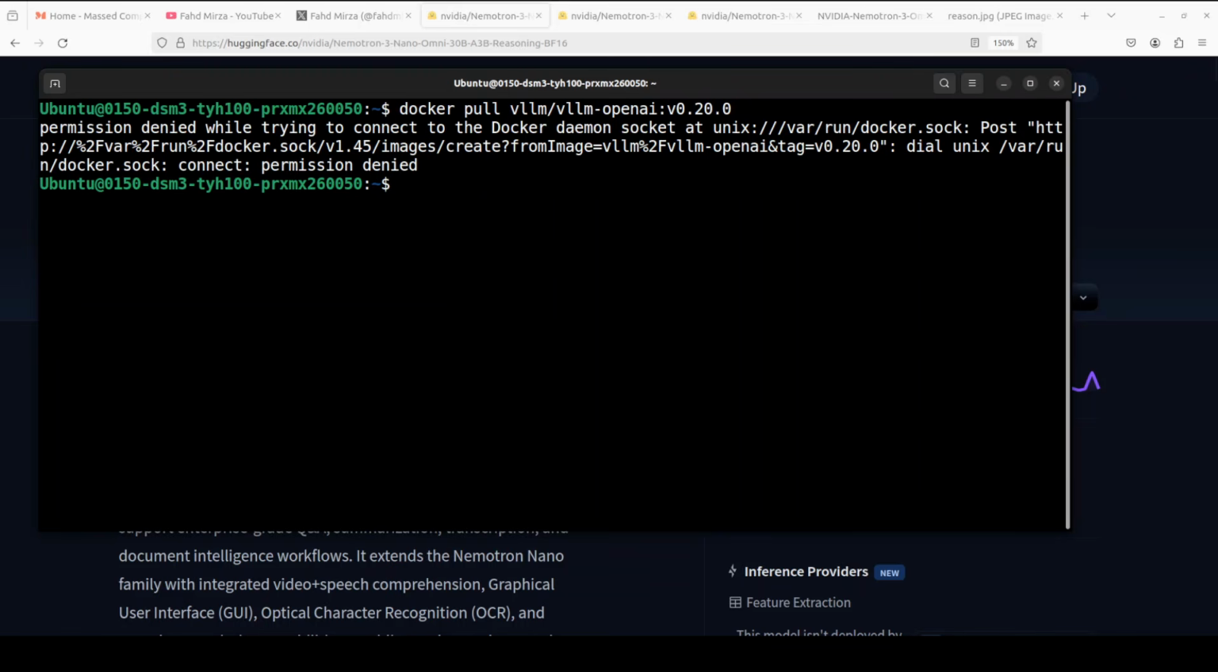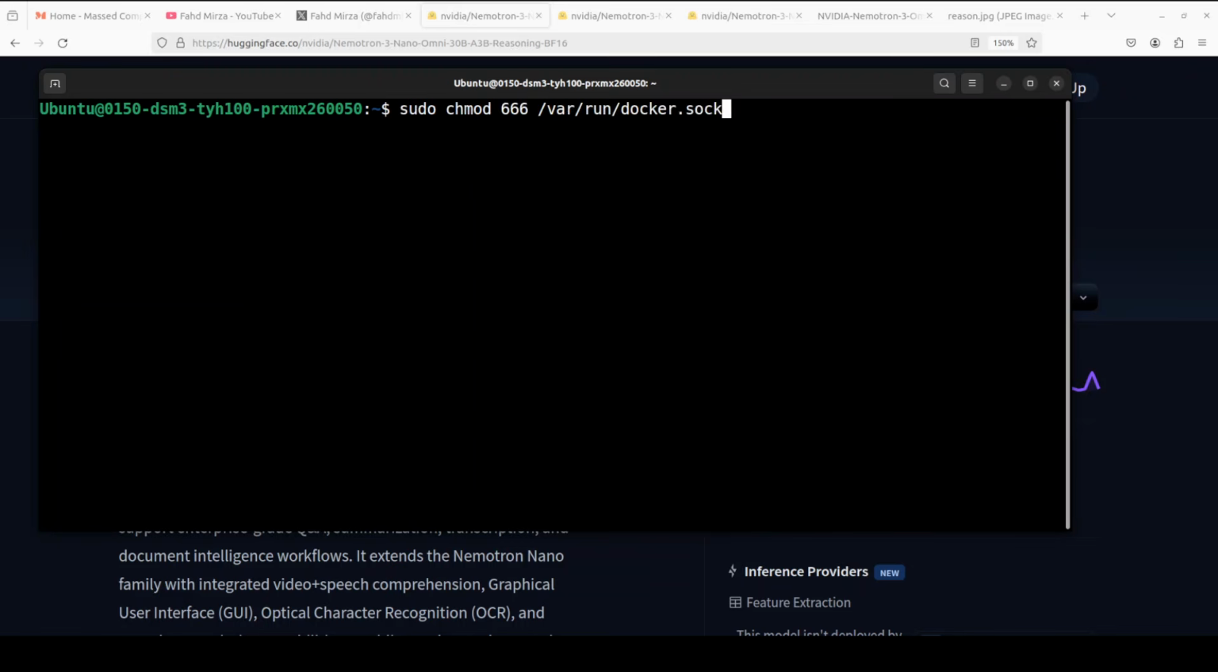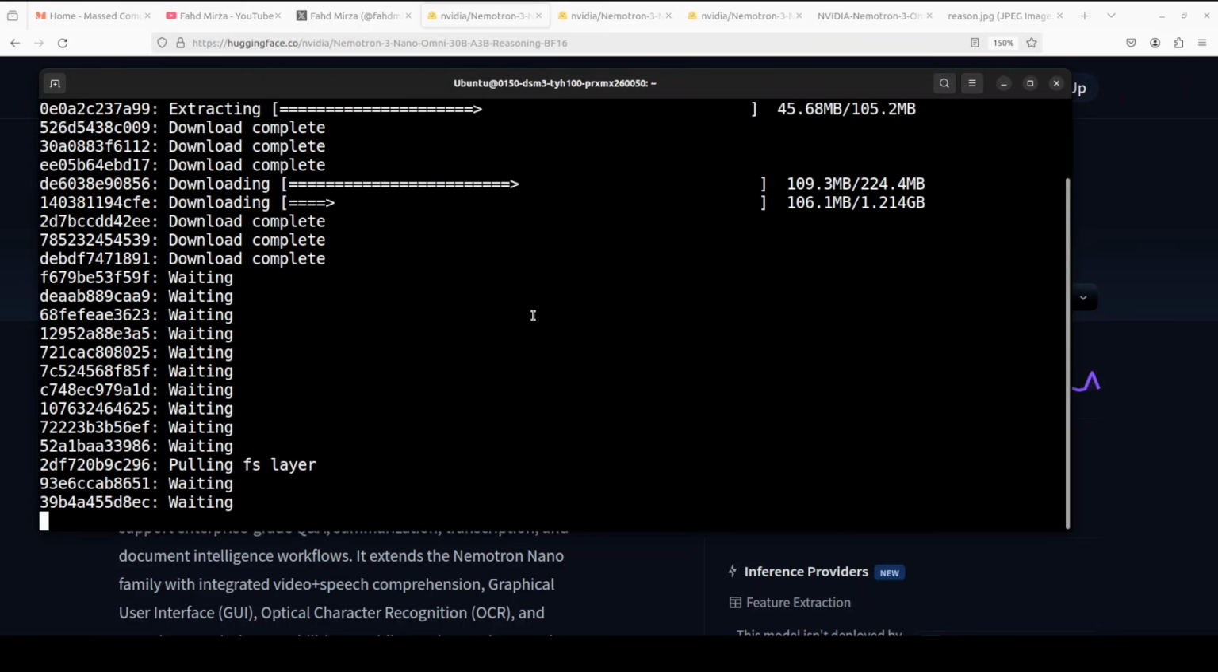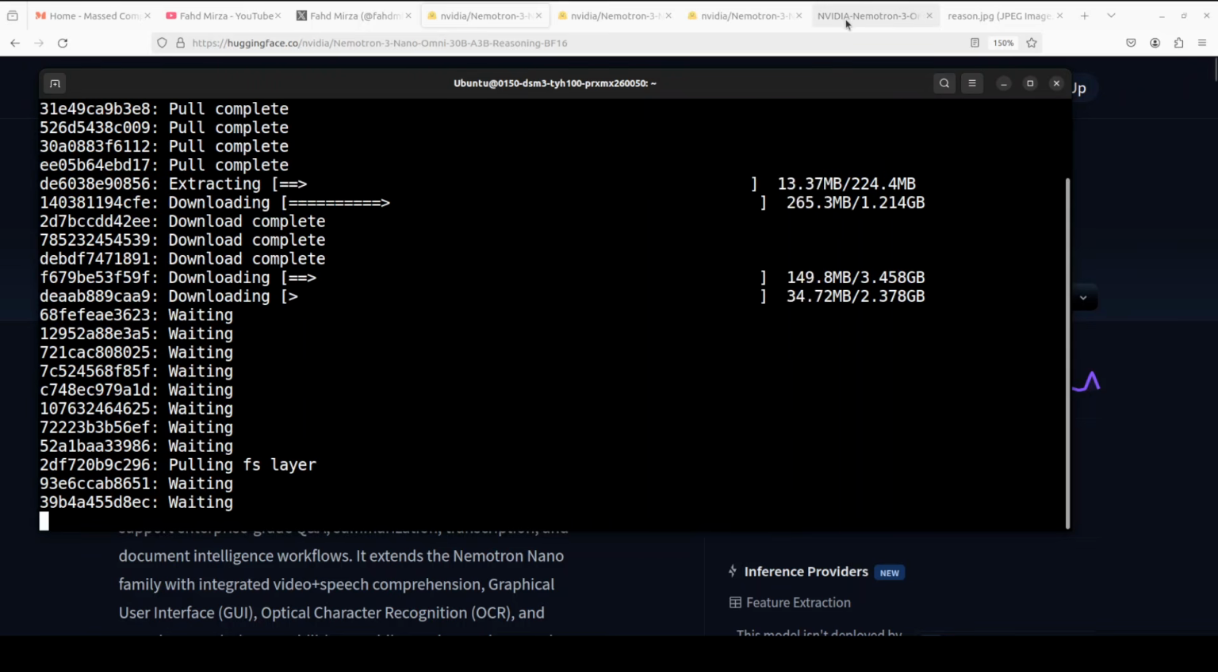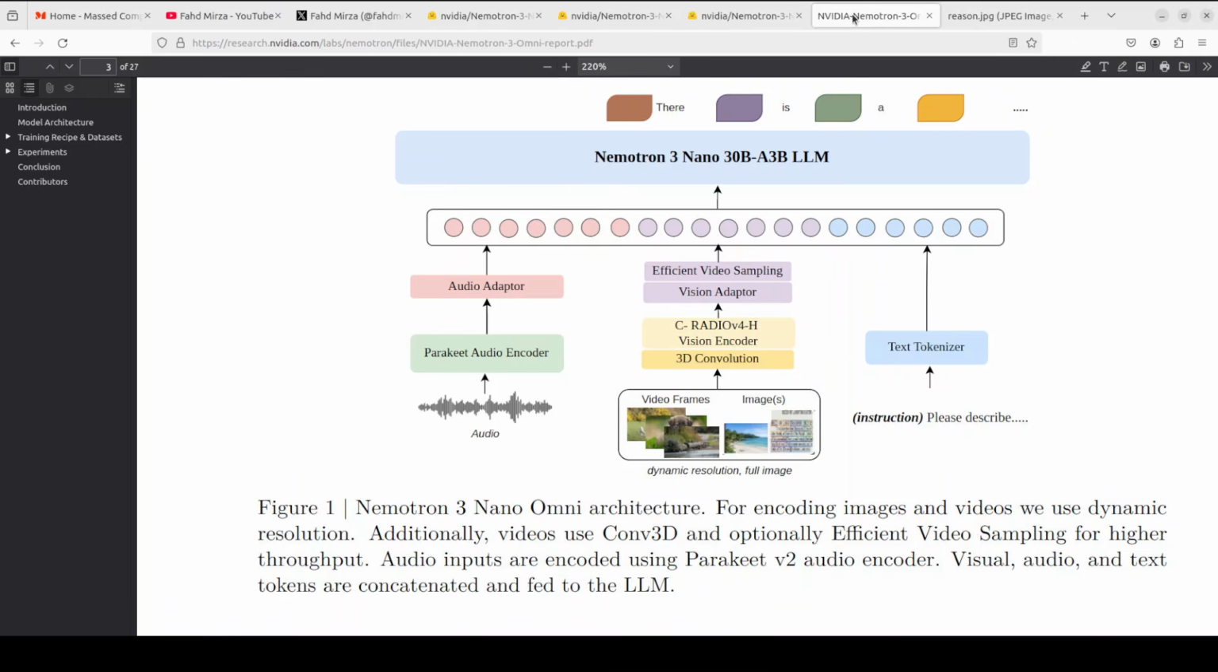Okay, so what this means is that I don't have access to my socket because it's a very new VM. Let me run that command. So I'm just going to give this Docker socket these rights, and now let's run it again and it should work. There you go. Now while it downloads, let's now talk about this model and its architecture.